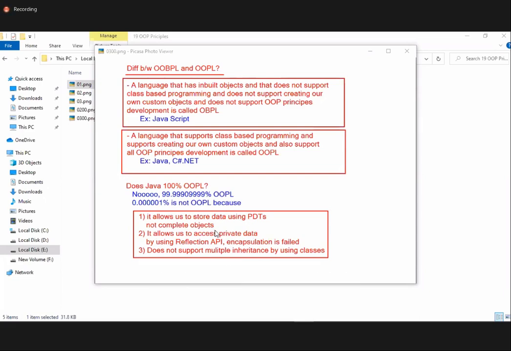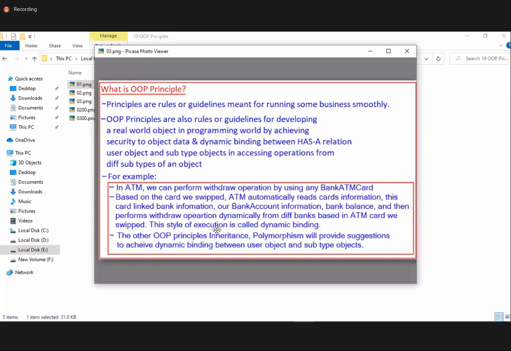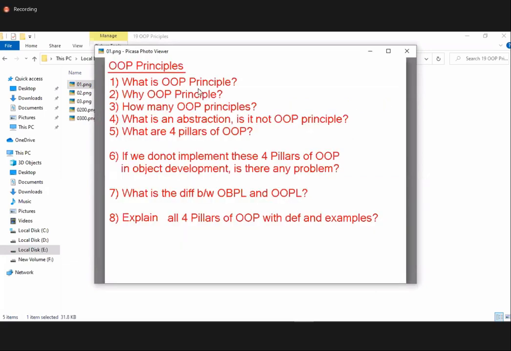Is it okay? So finally, this is the story about all the points: what the object-oriented programming principles are, why they exist, how many there are, what abstraction is, what the four pillars are, what the problem is if you don't implement them, and the difference between object-based and object-oriented programming languages. Hope all of you got clarity on this topic.